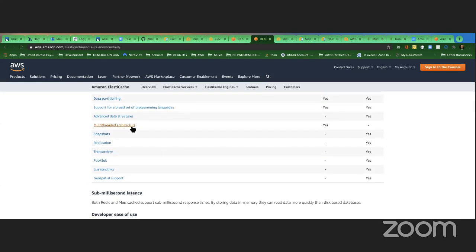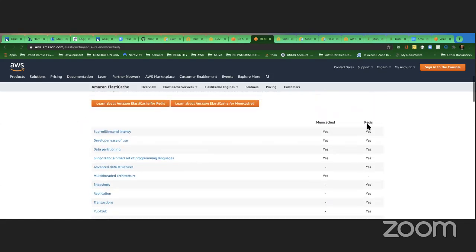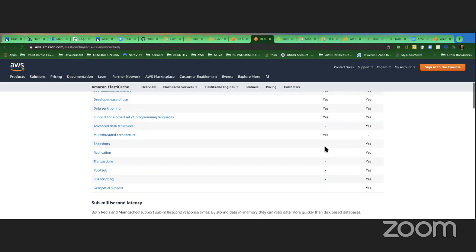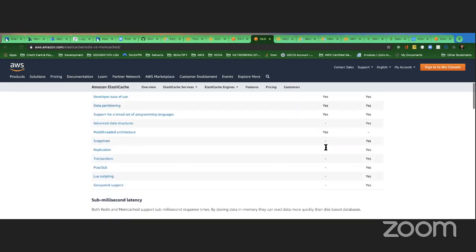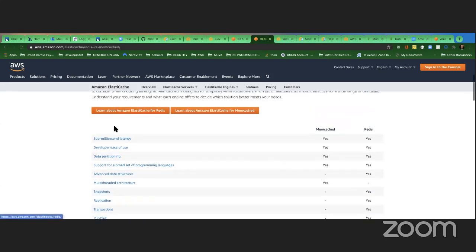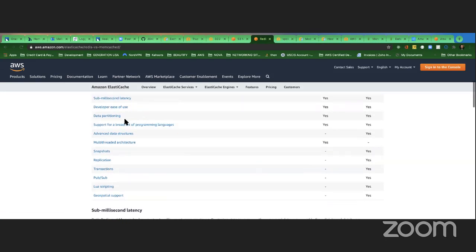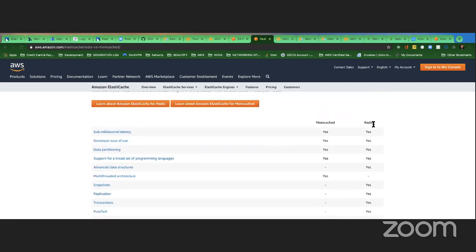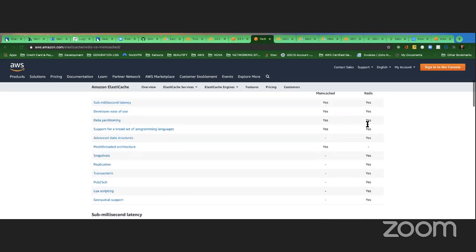A multi-threaded architecture, different threads: Redis doesn't work, but memcached works. So you have to see this little table where they compare side by side and see which one applies more to your architecture. And then you know where to use one and where to use the other. If you have transactions or replication or snapshots, then memcached is not the guy. It's Redis. It all depends.